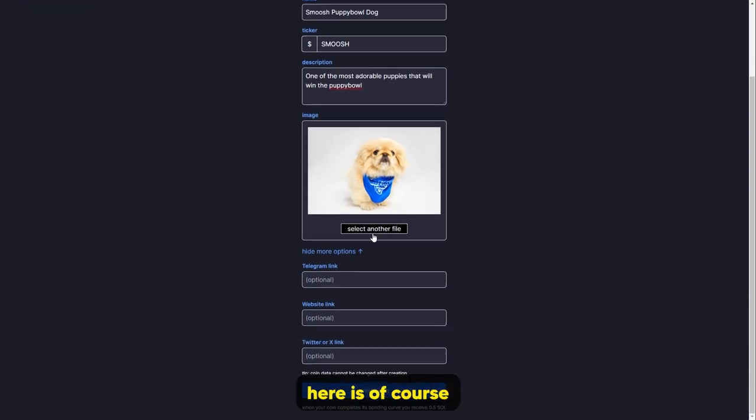Now the most important bit here is of course the Telegram link. These links right here are really important because this is make or break for your project. So I would say you want to make sure that you have a really good link. You only need one link to make a project do well. A lot of people think you need a Telegram, you need a website, you need Twitter. You actually don't. You just need one really good link. So it's one website or one Twitter account, and I would say decide between a website or a Twitter account.